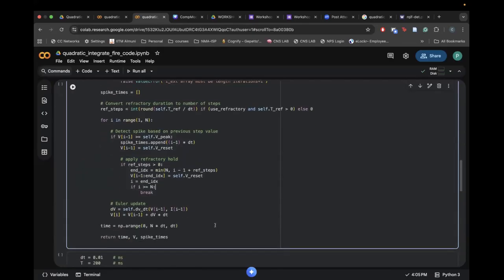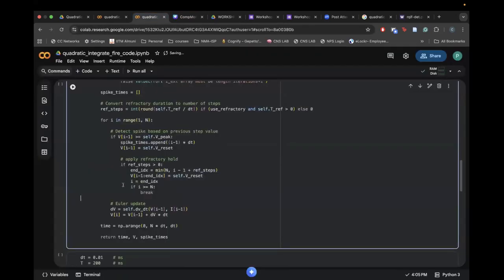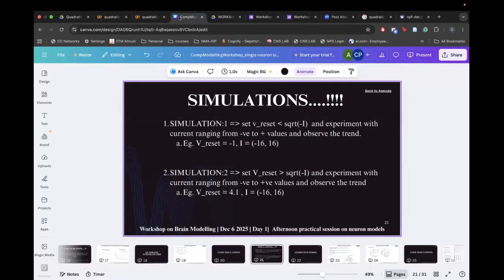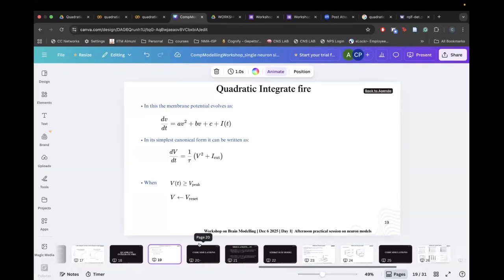Can you please show the slide where the equation was? The simulations part, I'll go back to it. I'll let you know what you will actually simulate. Which equations do you want to see? Slide 3. This one? Yes, yes. Let me know once you're done. Can I move ahead?